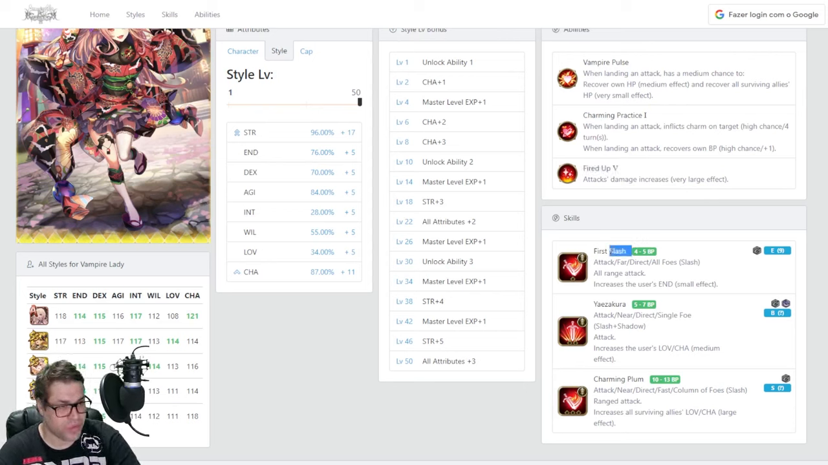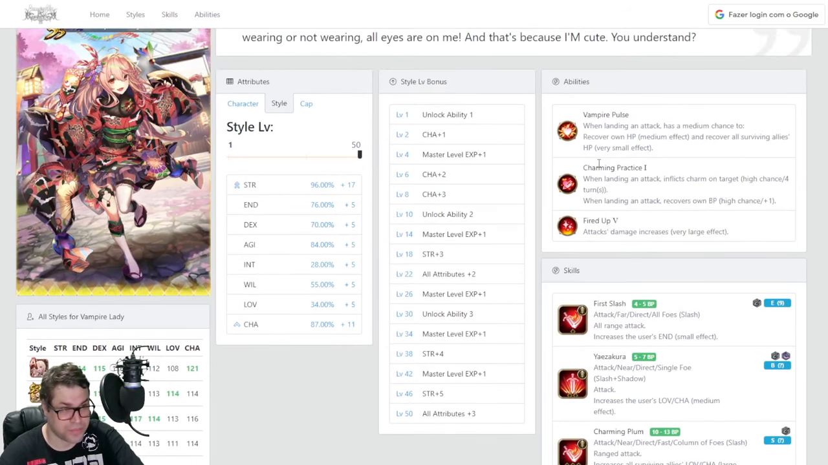For our skills, the first one is called First Slash. It's an AoE attack, slash damage, power not so high, but it also increases her endurance. I don't know why, since she's not being used in the front line. Her endurance is only 76%. She's not a tank. Seems a little random here. But it's an AoE attack, it will proc Charming Practice, so very useful because it's cheap.